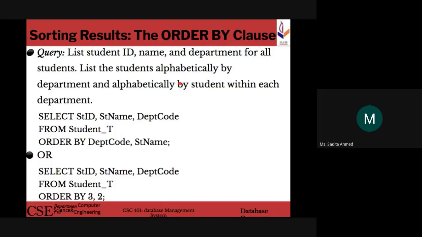And for the same department, alphabetically arranged by student name. So dept code, student name. Dept code is in the third position, so you can also do order by 3, and ST name is in the second position, so 3, 2, right?